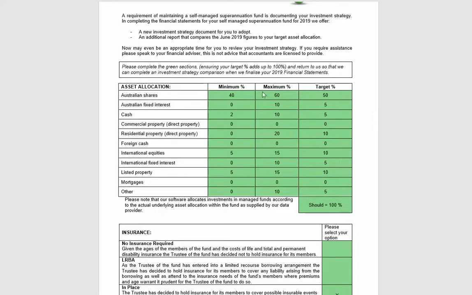For example, this particular fund has a target for Australian shares of being a minimum between 40 and 60, but a mid-range target of 50%. Cash minimum 2%, maximum 10%, mid-range about 5%. Now this column needs to add up to 100. Not everybody is going to be across all of these asset classes. For example, some of you who have property in your super fund may only have a residential property and some cash. That's absolutely fine. We're not telling you how to invest. We just want you to let us know what your intention is with your mix in your self-managed super fund.